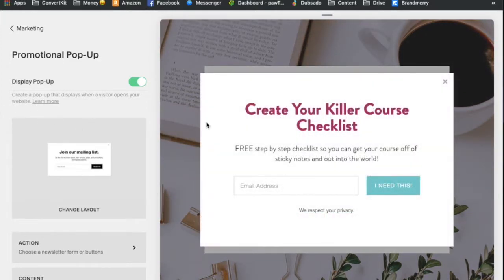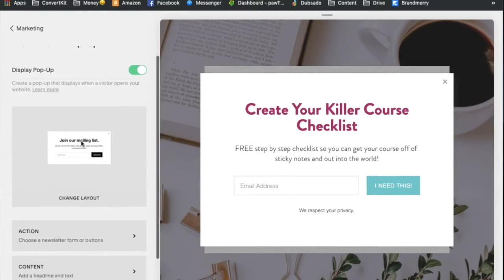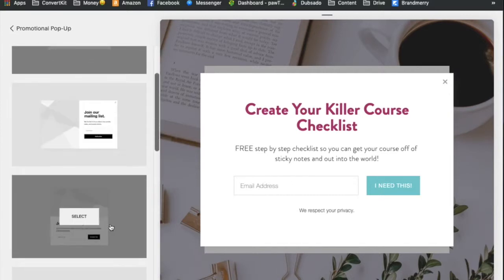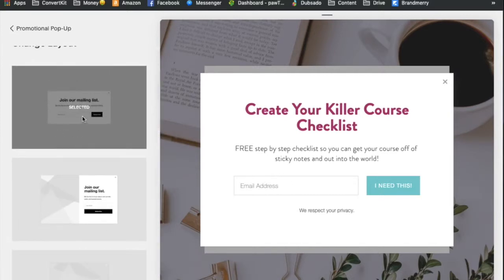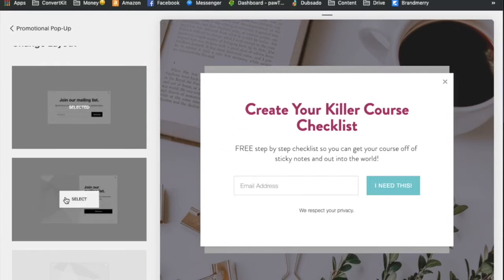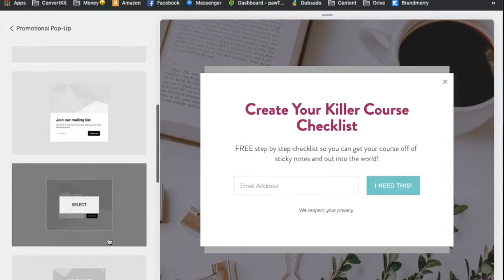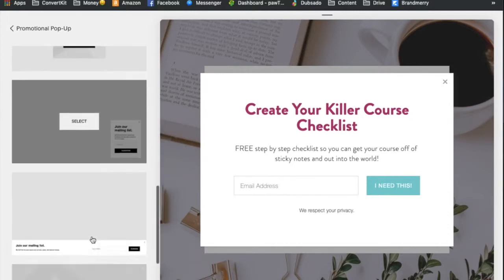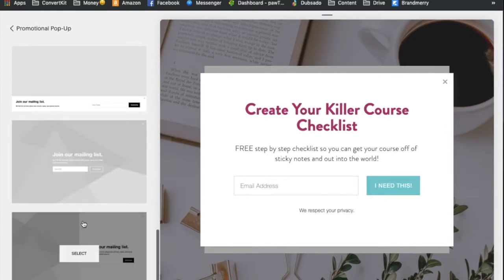Now, I already have one set up on my website, but I actually want to change it, so we're going to go ahead and do that. Now, right here, you can change the layout. So there's a couple of different styles you can choose from here. I'm just using this first one, which is very basic, just a box with some text. You can add images if you want, do a background image. They have all kinds of different designs here to choose from.